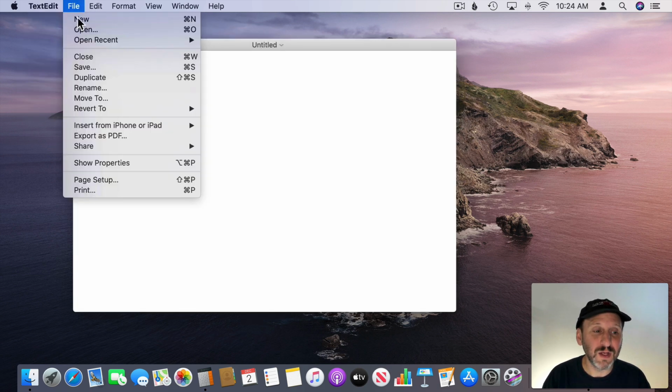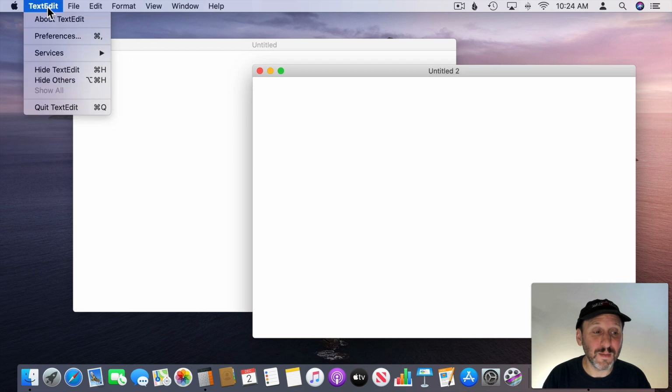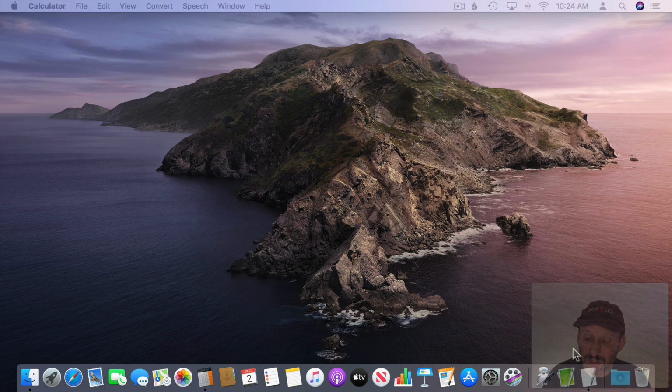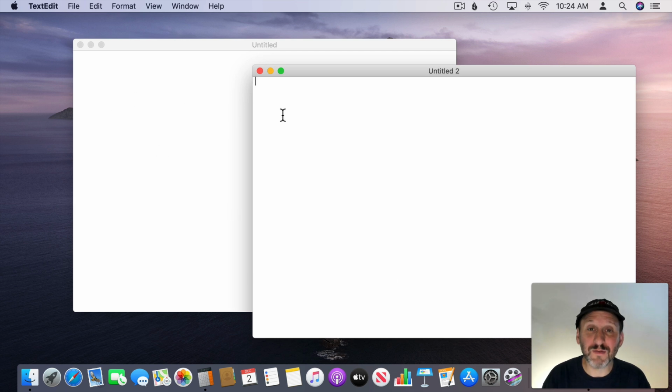So if I have two windows open here in TextEdit and I'm working on them and I want to get them out of the way for a while, I can do Command H or Hide TextEdit, and you can think of it as being quit. Although it's ready to spring into action, all you need to do is find it in the dock, click it, and it instantly appears with everything just as you left it.